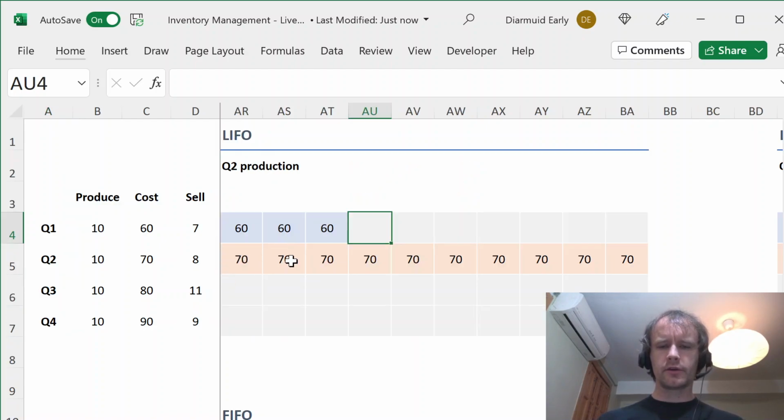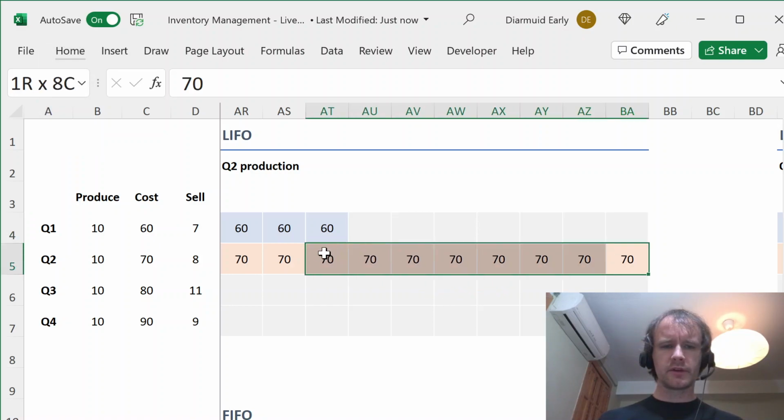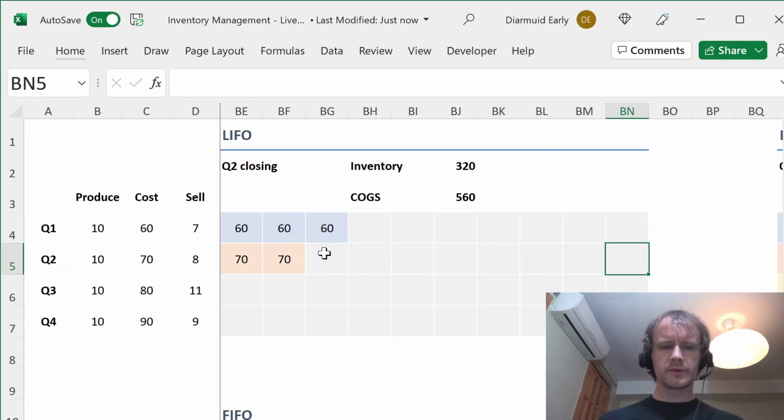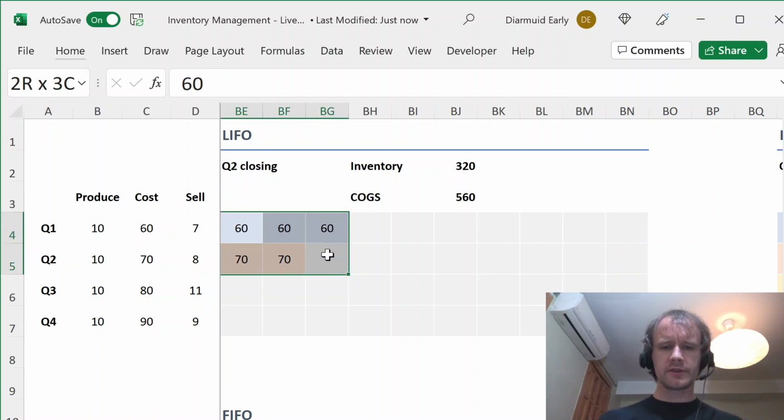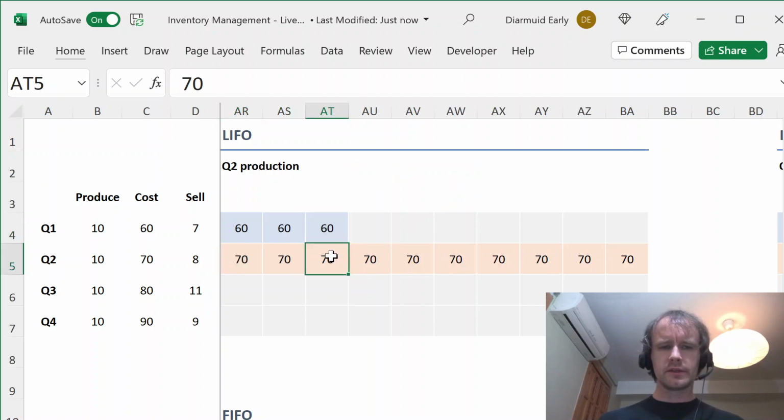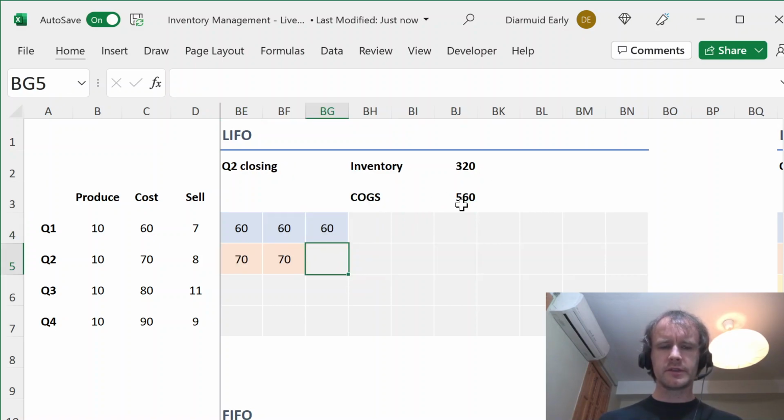So now we add our Q2 production. We make 10 units that cost 70 each, and this is where the two methods split up. Last in, first out means that we sell the newer units first. Here we're selling 8 units, so we're going to sell these 8. We keep doing that. We drop those, and this is what's left. And then again, we've got inventory, 360s, 270s. That's your 320 there, and your cost of goods sold is the 8 units at 70, which is 560.